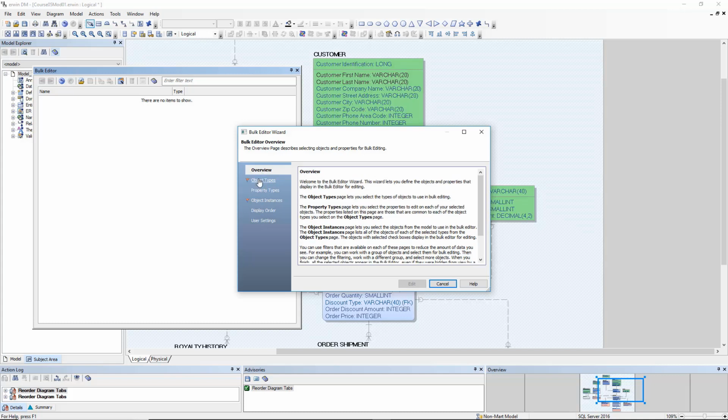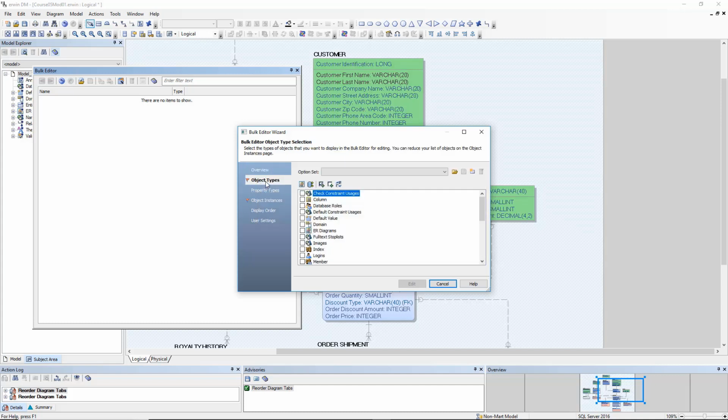Let's select object types. And here we're going to select the types of objects you want to display in the bulk editor for editing. One of our choices is column. We have a lot of choices here. Now, the next link on the left, property types. Property types of what? Property types of column. Everything here is available for the column object type.